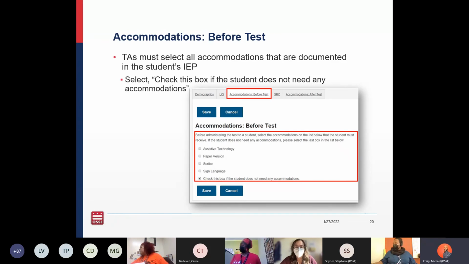The last step that test administrators must take before administering the assessment is entering the accommodations. It's a section within the system, the student demographic page, that talks about what accommodations are being used by the student. So these are some examples of accommodations that are available to students on the assessment: assistive technology, paper version, scribe, sign language, things of that nature.